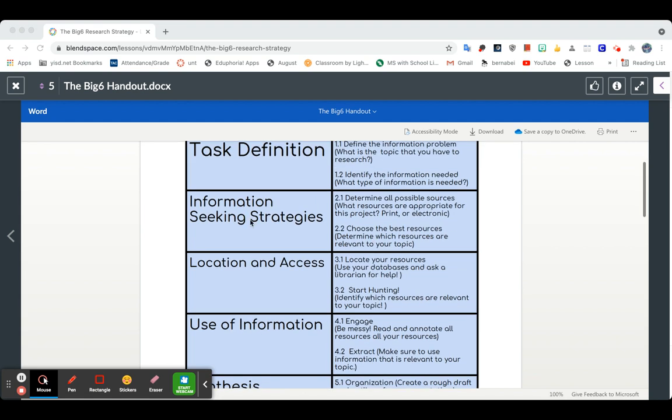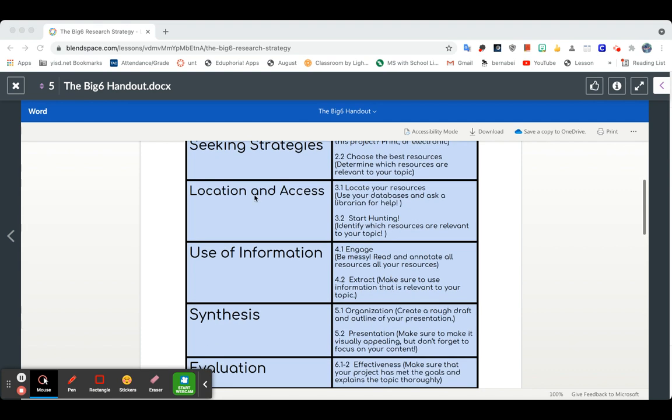Now, after that, we go to information seeking strategies. In this section, we're determining all of our possible resources that we can use, and we're skimming through resources and previewing and seeing which ones might be relevant to our topic and which are not relevant to our topic.